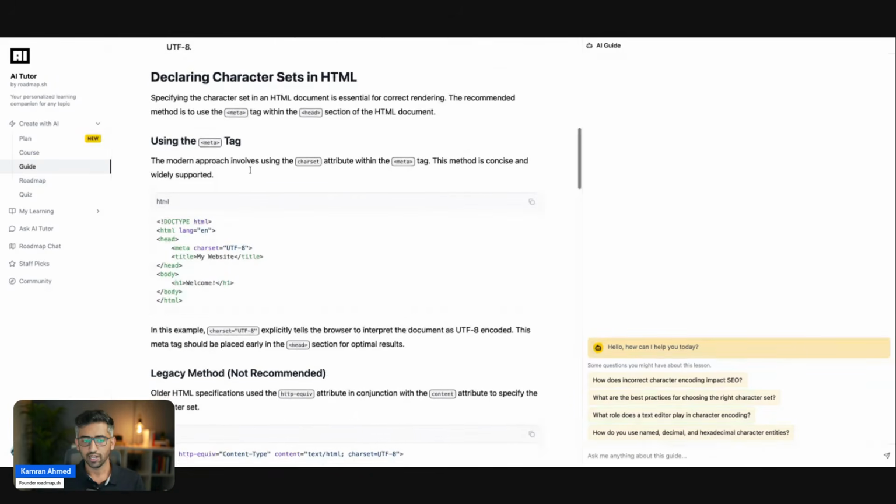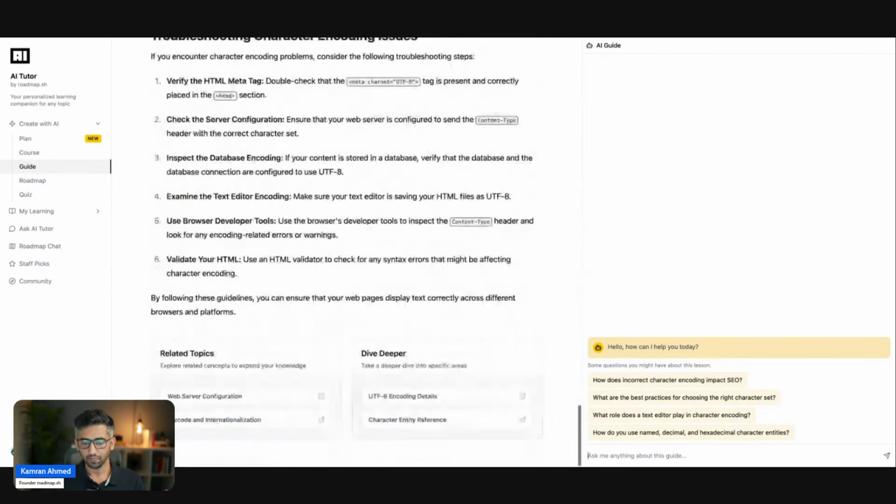Now, one more thing we do in the guides is at the bottom, we give you two cards. One is called related topics. So the AI looks at the topic that you learned from this guide and suggests some other topics that are relevant to this topic that you may want to learn about, or it can also give you further topics that go deeper into this topic. So this was about character sets. Now it is saying you maybe want to learn about encoding details or character entity references and so on. So in this case, you can click this guide and you'll be taken to a different page where you can learn further about it as well.